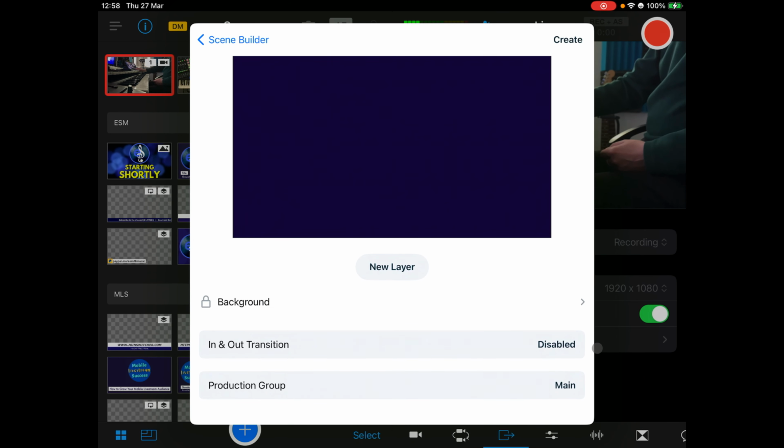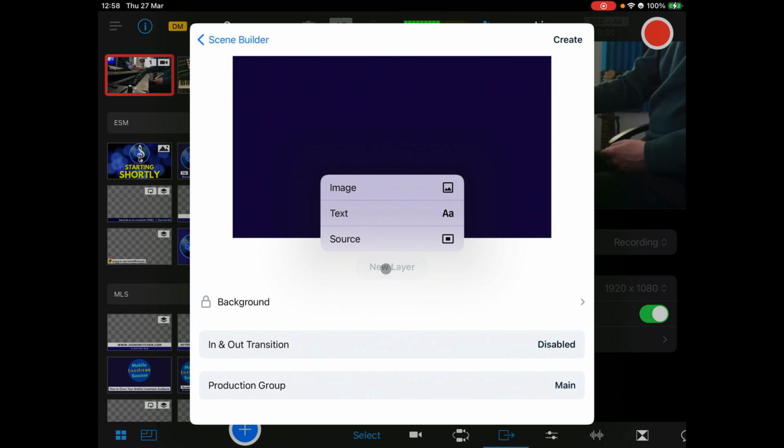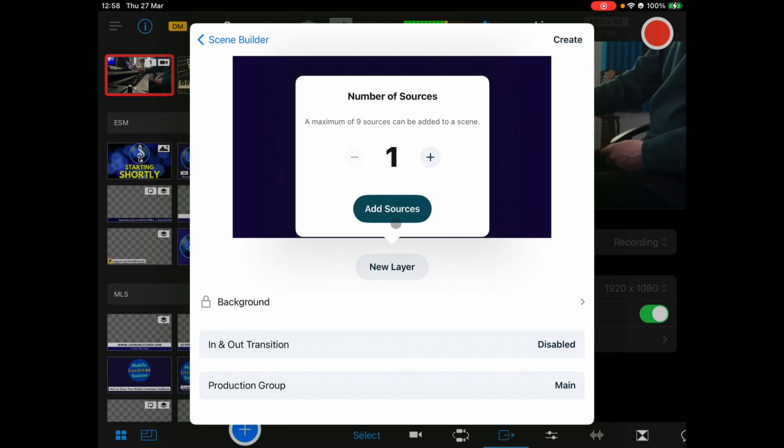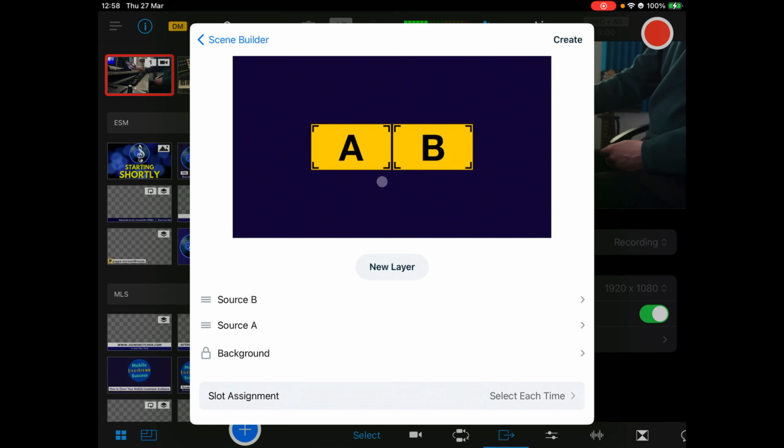Tap back. So let's go and add a new layer, and you'll see that when we select it, you'll be able to see that we have the image, text and source options here. So let's first of all add in the source. Okay, I'm going to have two sources in my overlay here. And you can see we've got A and B.